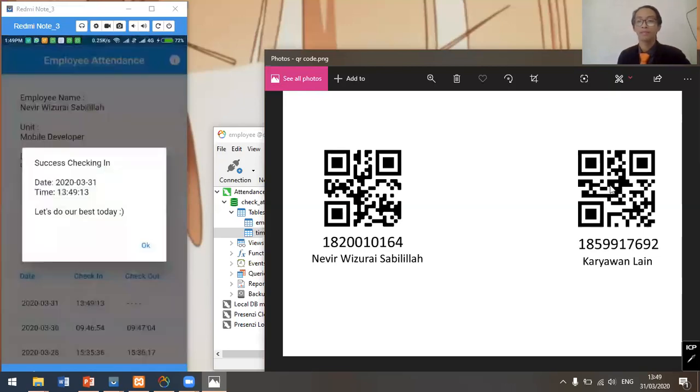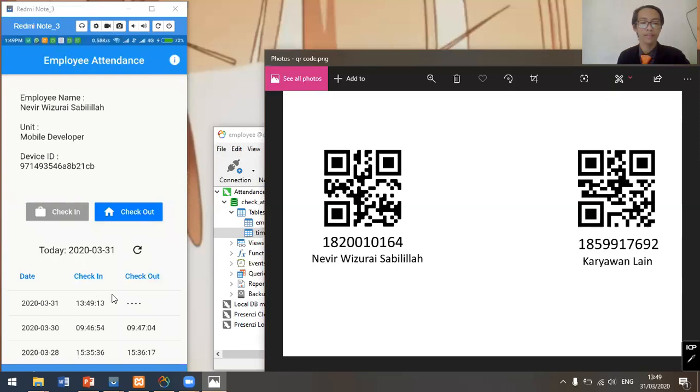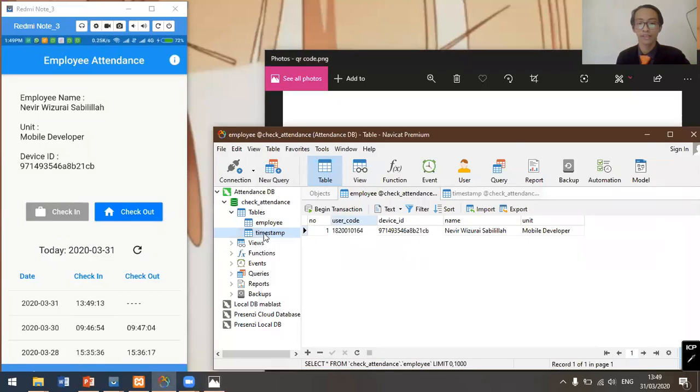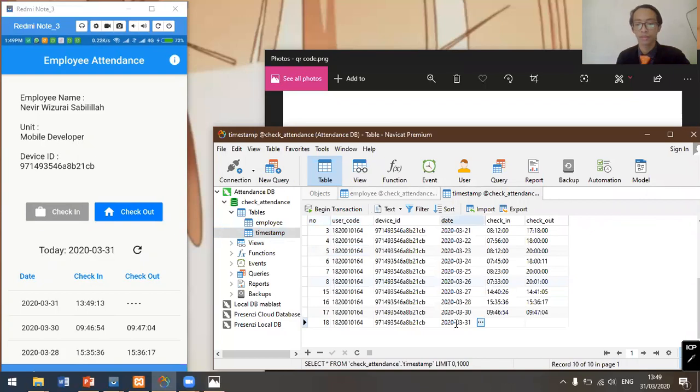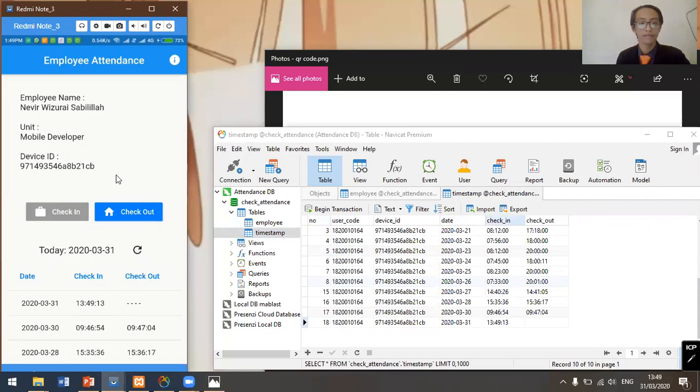it will check in my time for the day. And as you can see here, this is the checking in time. It will also record it in the database here, 31 March 2020. Let me review it. Here it is. This data is the one that is shown in this table. And note that the checking in button is disabled once the employee has checked in.